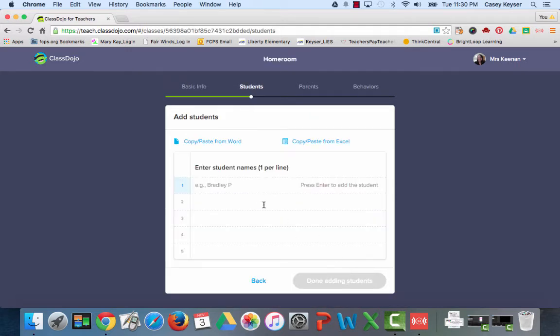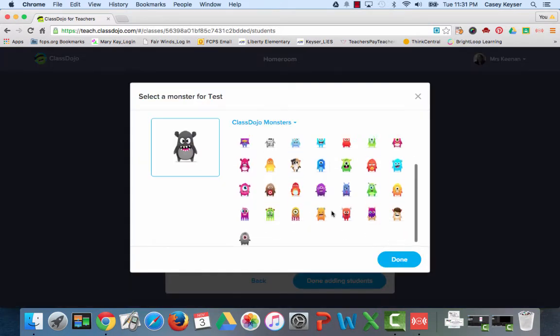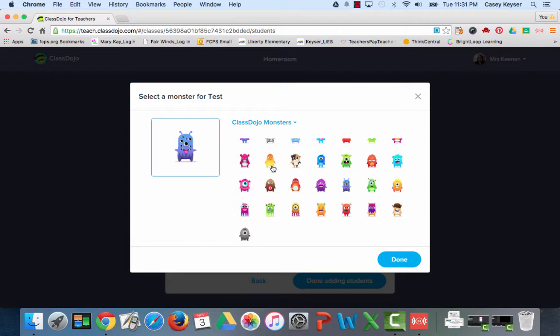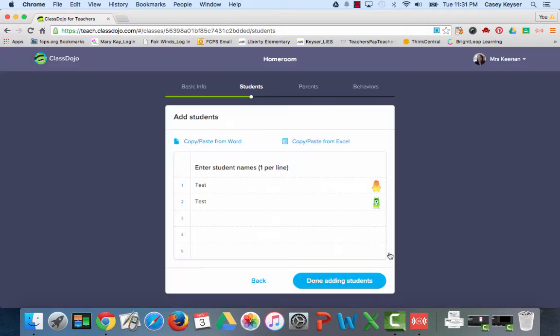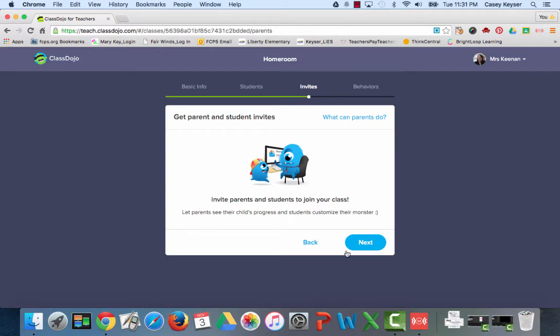Click Add Class. From here, you can copy and paste from Word if you already have a class list, or Excel, or you can type in your students one by one. After you're done typing in your students, it will give them each an avatar. Here's your monster. If you would like to edit your monster, click on the little side and you'll be able to pick each student's monster. There you are.